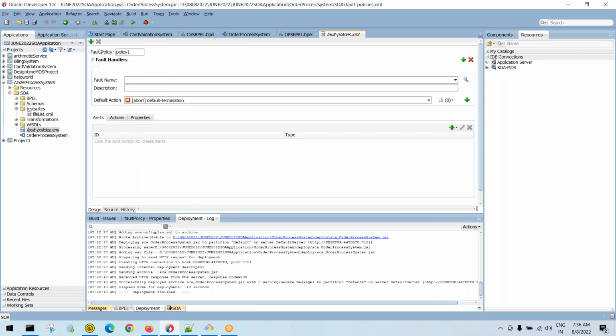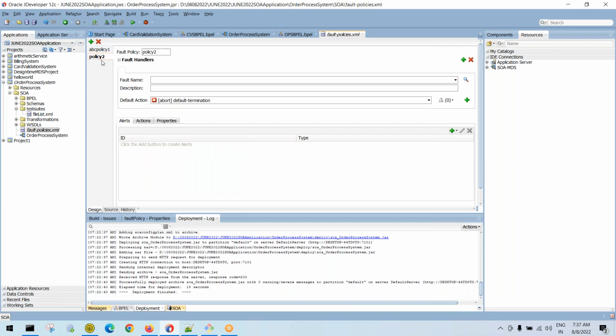Let me go back to the design view. See here we have an option. You can define any number of fault policies. If you click this plus icon, you get policy 1, policy 2. In policy 1, you can rename it. Let me say ABC policy 1, and this one XYZ policy 2. It's your choice. Of course, I'm interested in keeping the policy 1 and policy 2 naming convention, but it is a user-defined keyword. You can modify the policy name.